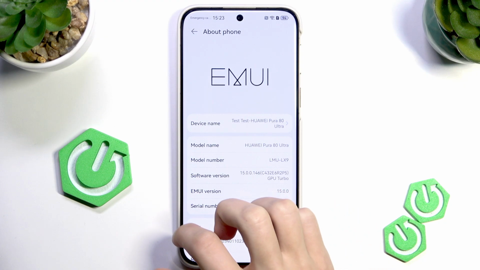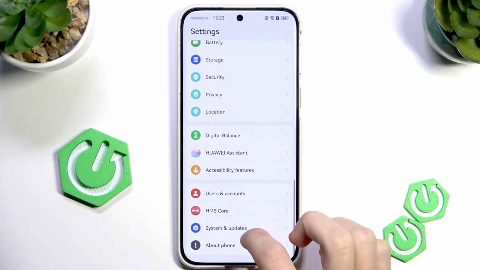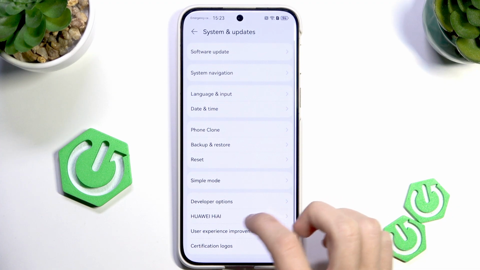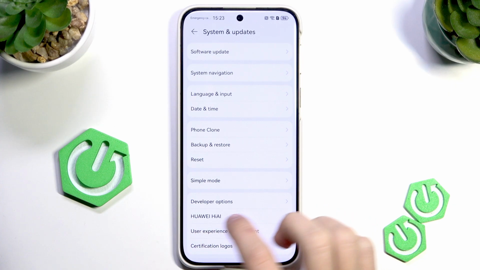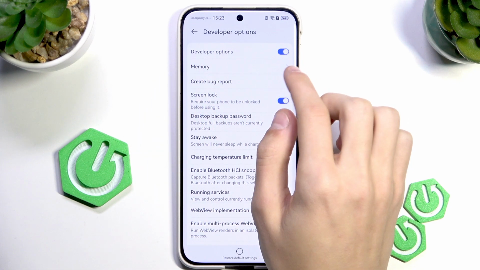And now that the developer mode is enabled, we can come back to the main settings, select System and Updates, and then find Developer mode. There we go, Developer Options. So we're going to tap on that. And here you have a few options. So you can either enable or disable developer options.